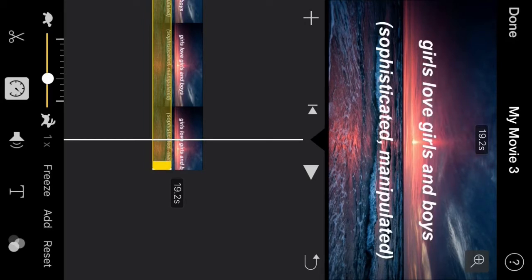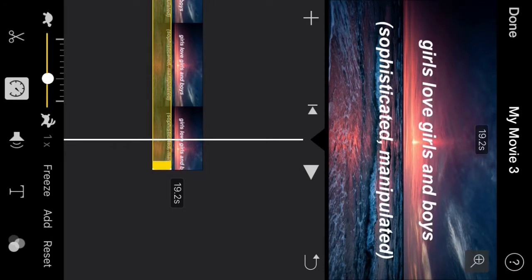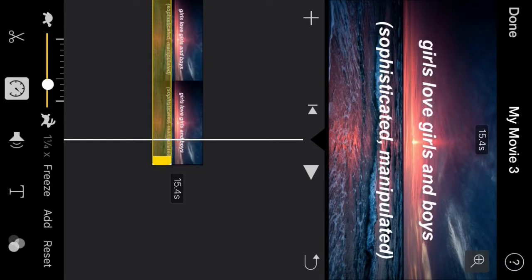Okay, so now what you're going to do is go to this little speedometer looking thing, and you're going to speed it up to the side that has the rabbit. You're just going to play with it and make sure you like it. I mean, you can make it super fast or just a little bit faster.